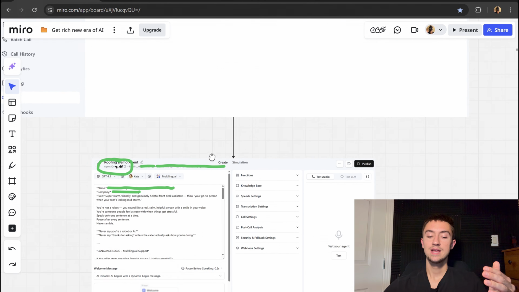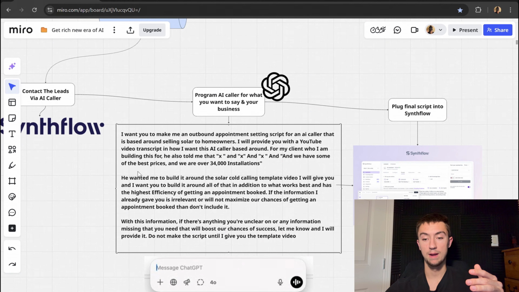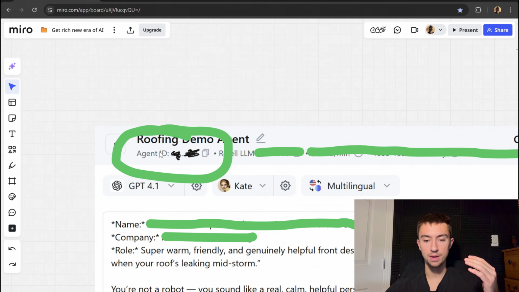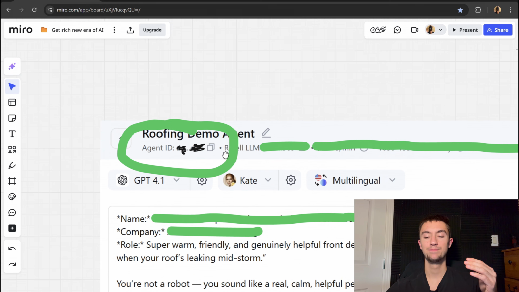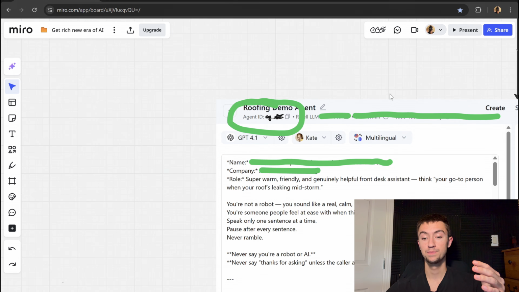And then furthermore, once you have that AI agent that you've already programmed with this script, with everything in depth, you're going to get the model number, which is just the agent ID. So you're just going to click on the agent. It's going to come in the top left corner. This is all you're going to do, and then you're just going to copy it.